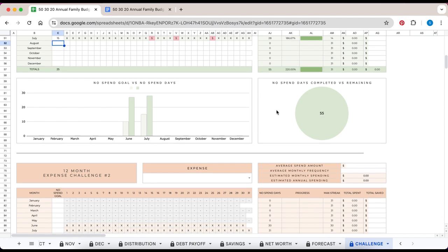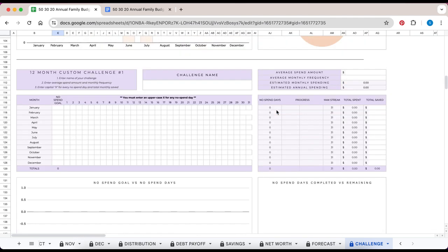Next, there are 2 custom challenges. These last 2 sections work like the 2 expense challenges above, except you will type in your own challenge name and then you would manually enter an X for every no-spend day. And just make sure you enter a capital X in order for this table over here to make its calculations.